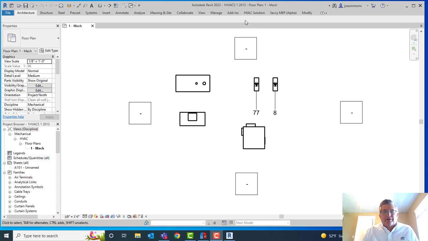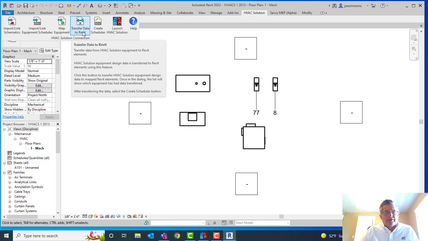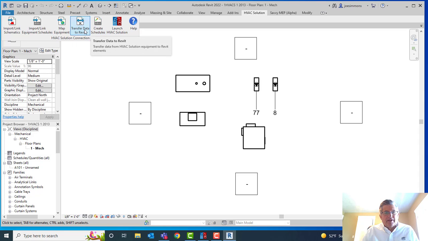Today we're going to look at our new updated HVAC Solution Revit add-in. What this allows us to do is to put our schematics that you create in HVAC Solution, as well as equipment schedules, inside of Revit. And then we can also map equipment and transfer the data from HVAC Solution to Revit, and then create schedules using the Revit API. So a couple different ways to do the schedules.